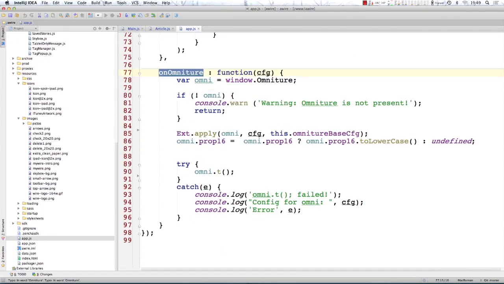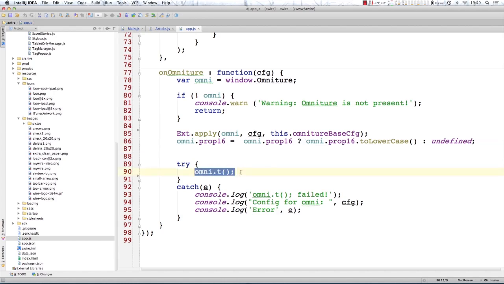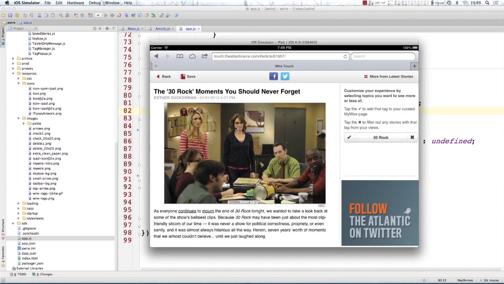And onOmniture takes that object, does some massaging because we have base configurations to apply, and we set a couple of things, put stuff to lowercase, and then we call the awesome what we call omni.t, which I end up using a window.omniture reference for, to emit the stuff to Omniture. This happened to be the most awesome fun I ever had building this application. It was lovely.